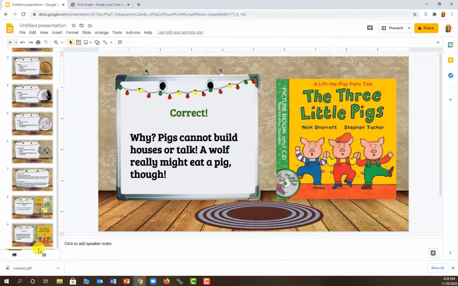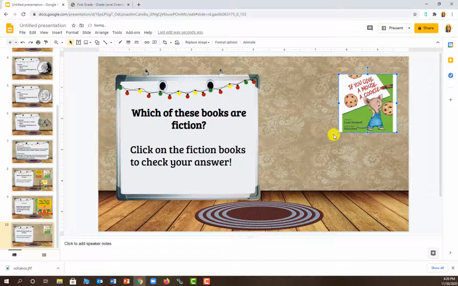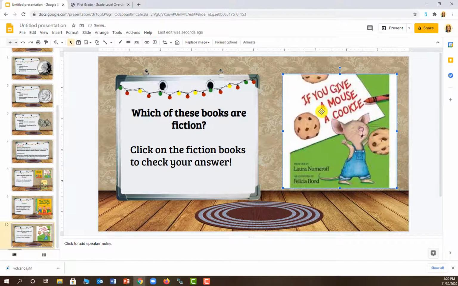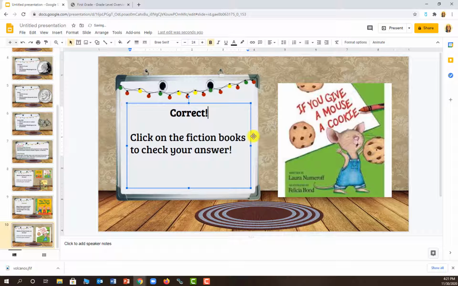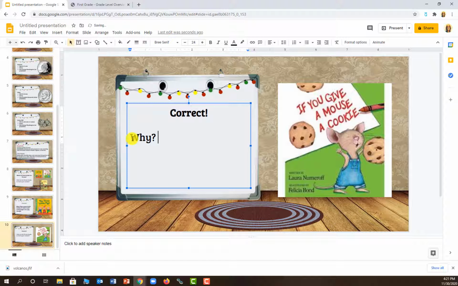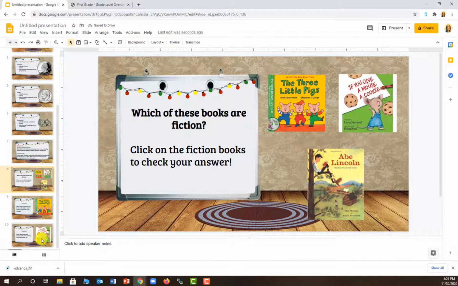Now I want to do it for the If You Give a Mouse a Cookie. And in that case, that one also is going to be correct. Why? Because mice cannot talk, eat cookies, draw pictures, etc. All right. And then I'm going to do my last one.